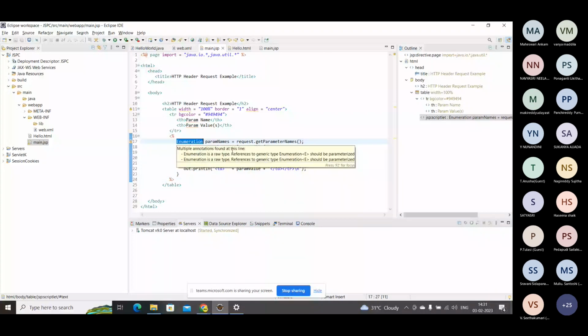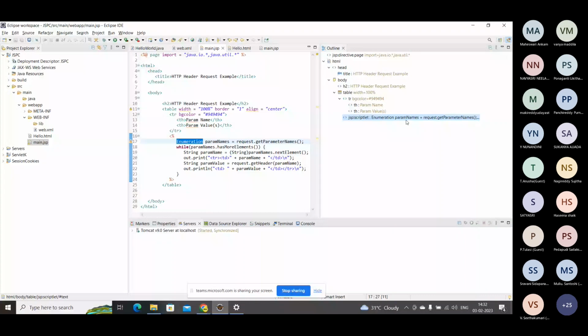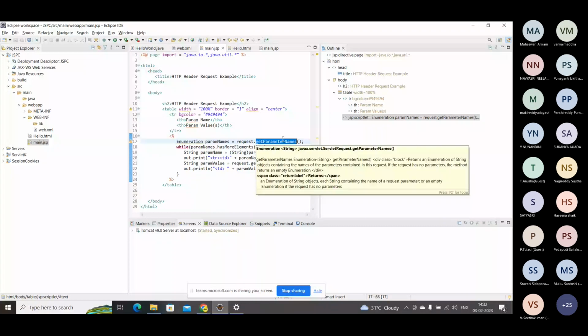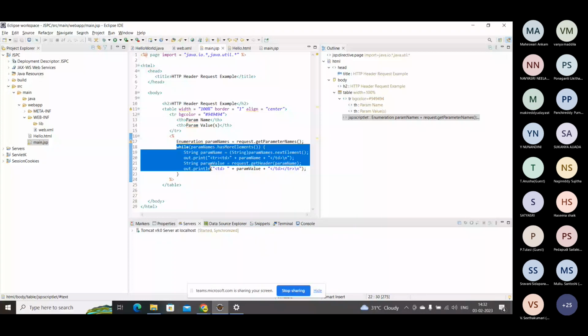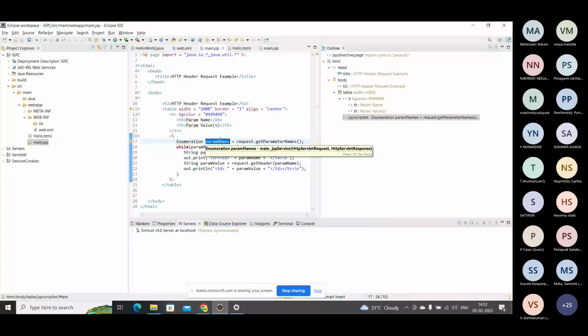So if you click on the enumeration itself, you can see the details. This is a JSP scriptlet: enumeration paramNames equals request. It is getting the request from the parameter names. This is actually a predefined method, and they are using a while condition. In that, I'm going to use the object, and I'm going to get more of the elements. Whatever elements I'm giving, it will display them here.